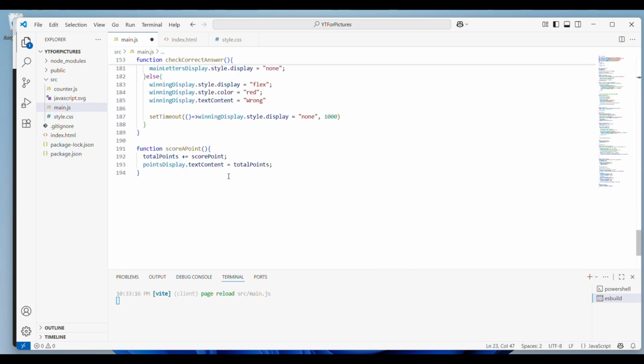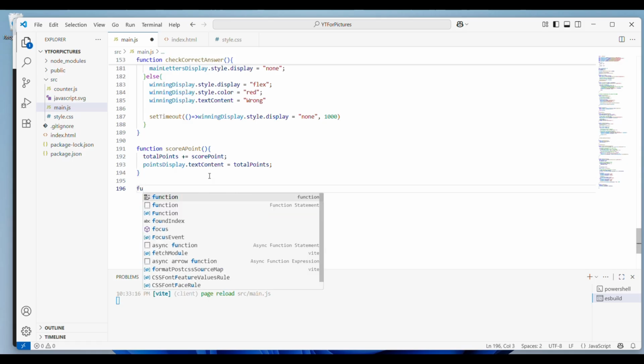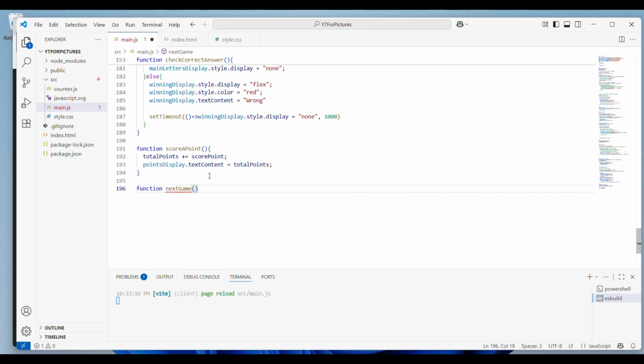Okay, so what will our next game look like? It's going to be a function, of course. So I can say function nextGame. Then we're going to create another function. This function is going to check if we are winning or if we have gotten to the end of the game. So for example, if we've reached 100, then it means that we've come to the end of the game and we won. So let's just create that function. We'll say function checkWinning.